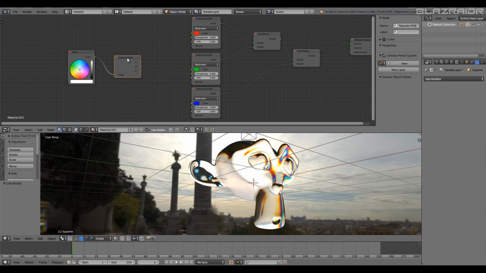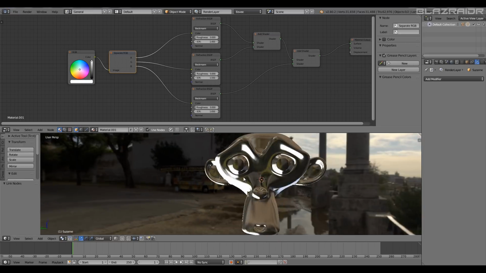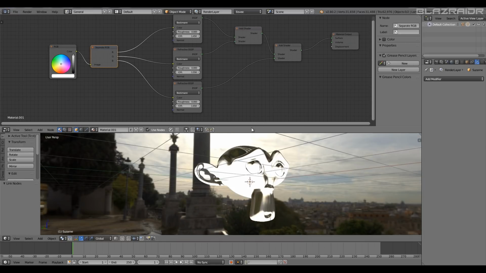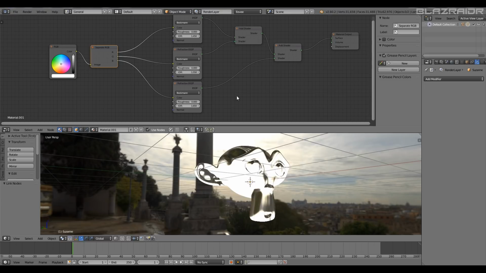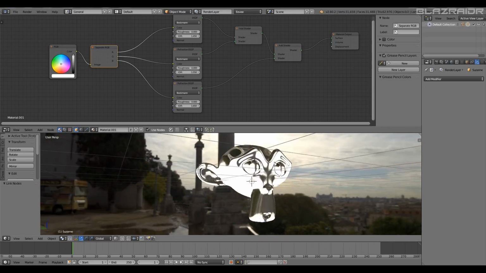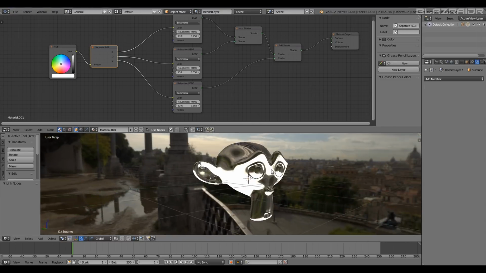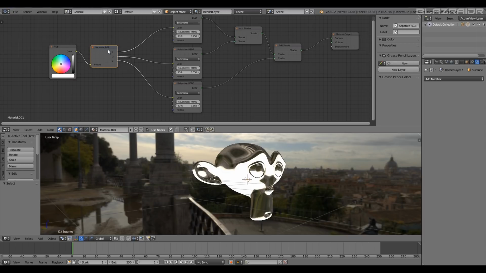So we'll add a separate RGB node. And then we'll link these in. So red to the red one, green to the green one, and blue to the blue one. So this should work for our purposes. Let's see what happens here. And not quite, actually. Not much is happening.